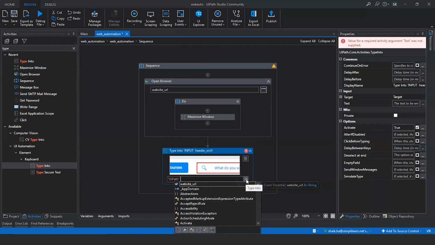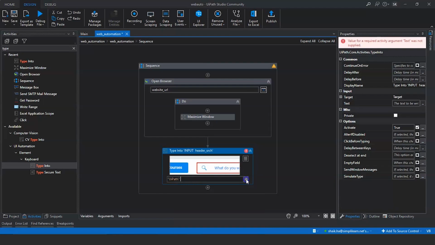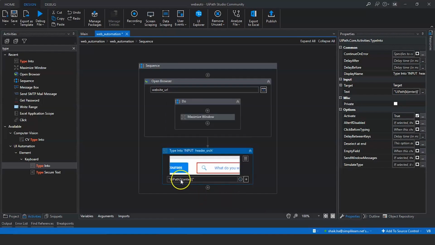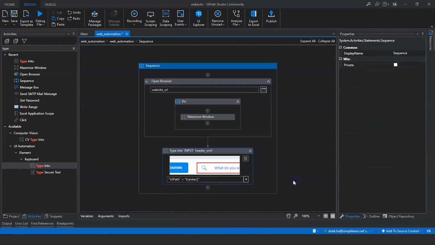After entering UiPath, we need to click on enter, to search the UiPath related resources. So click on this plus button and select the enter option. Select enter. So separate this, concatenate it. Okay, so this is done.